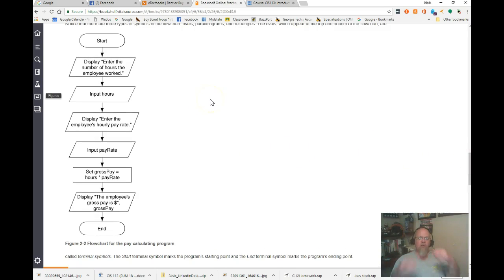Instead of the English words, we now have boxes and things that represent specific pieces and parts. So I have this parallelogram, which is an output. A parallelogram stands for input and output. So I display on output on the screen, enter the number of hours the employee worked. And then I've got another parallelogram that says input the hours. So get whatever they type in and put it in this variable called hours. Then I display another output, enter the employee's hourly pay rate, and input the pay rate. So again, I have to do that on each specific item.